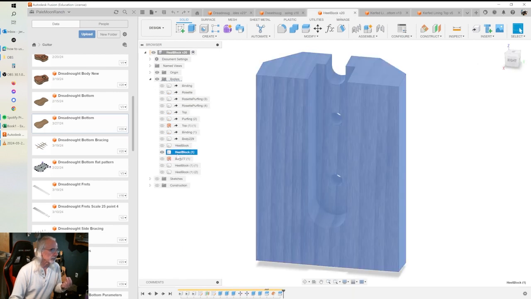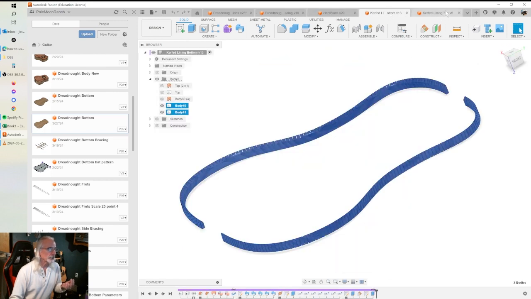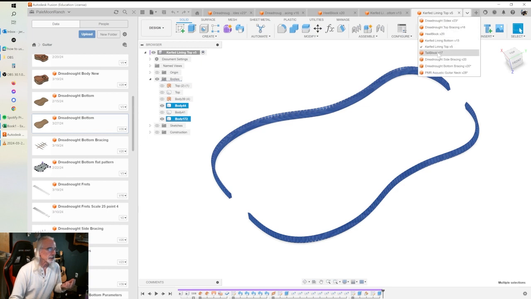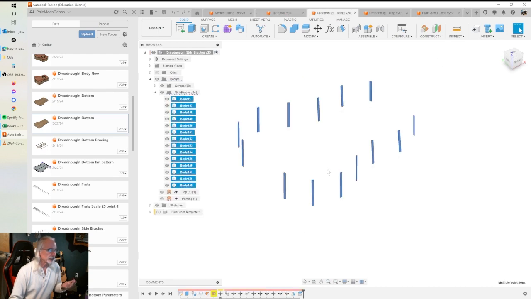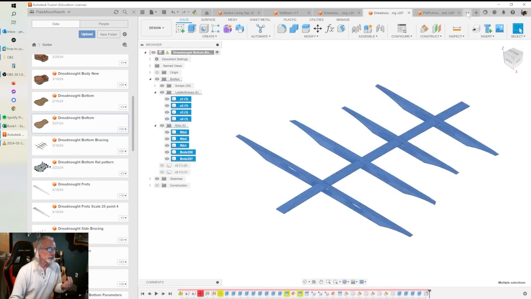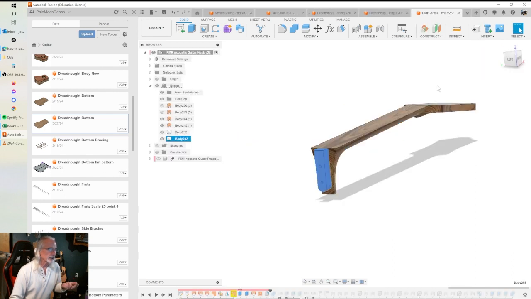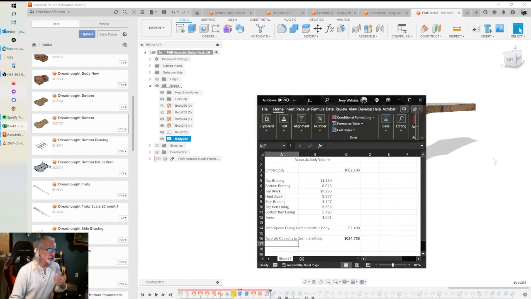Heel block, kerf lining top, kerf lining bottom, tail block, side bracing. Just select them all and then get the properties, and it'll give you all of the volume. Bottom bracing. And yeah, I got the neck in, and I backed up my timeline to where I extruded the tenon so that I could get the volume of that tenon before I did a combine to combine it into the neck. So I have all of those in my spreadsheet now.